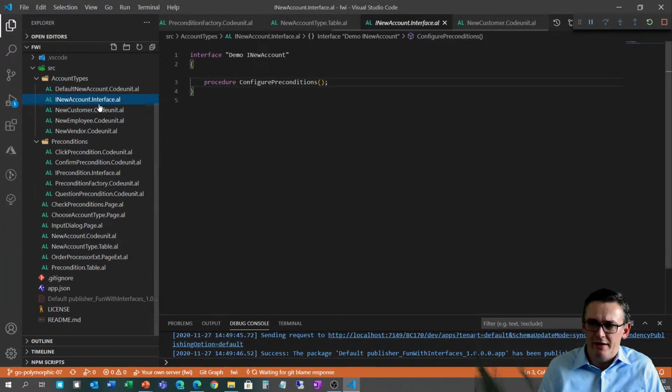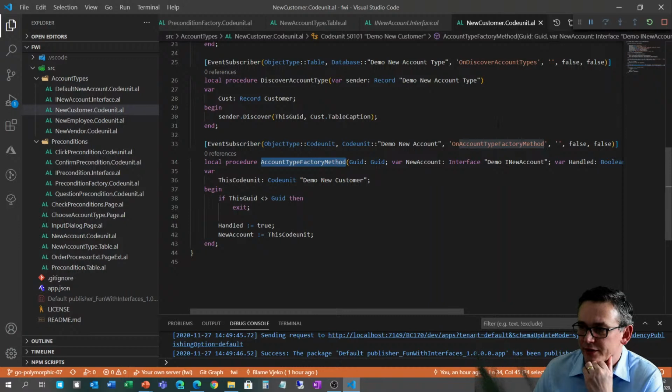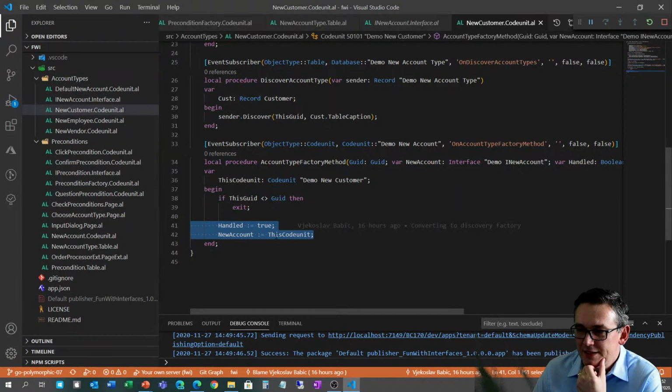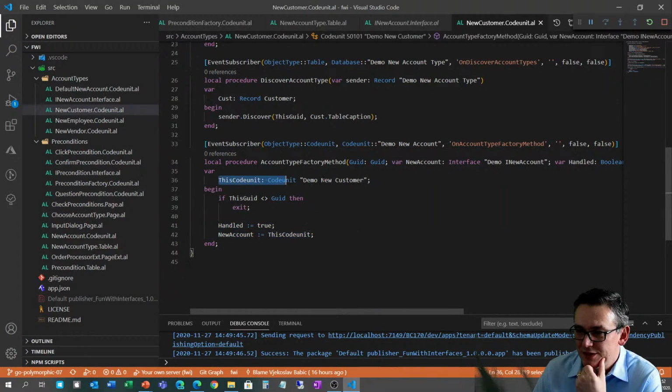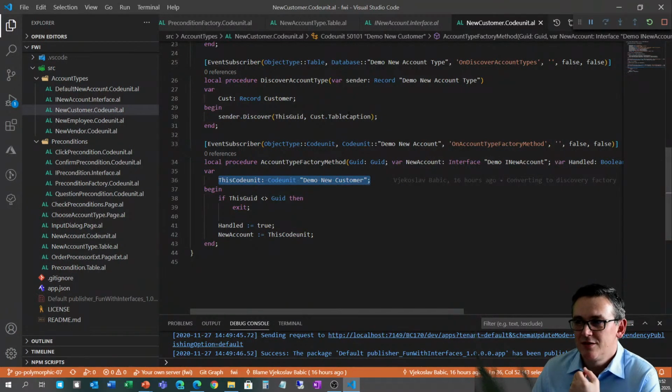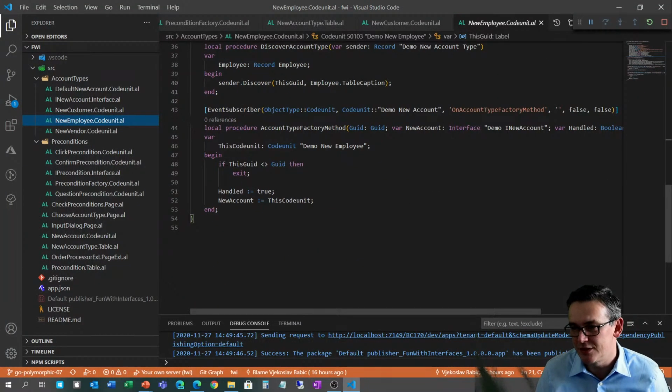So if I look at my new customer, for example, I respond to account type factory event, and I check if this GUID is the GUID that I have received. If not, I get out. If yes, I assign handled, and I assign this code unit, which is in essence simply just an extra reference to this code unit. And all of them do the same. So all of them check if there is a correct GUID and assign themselves.